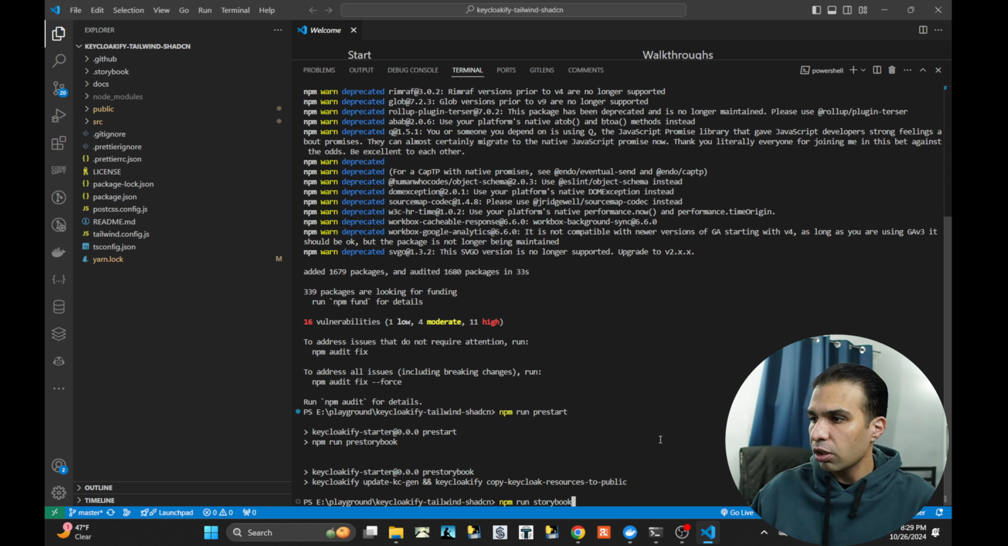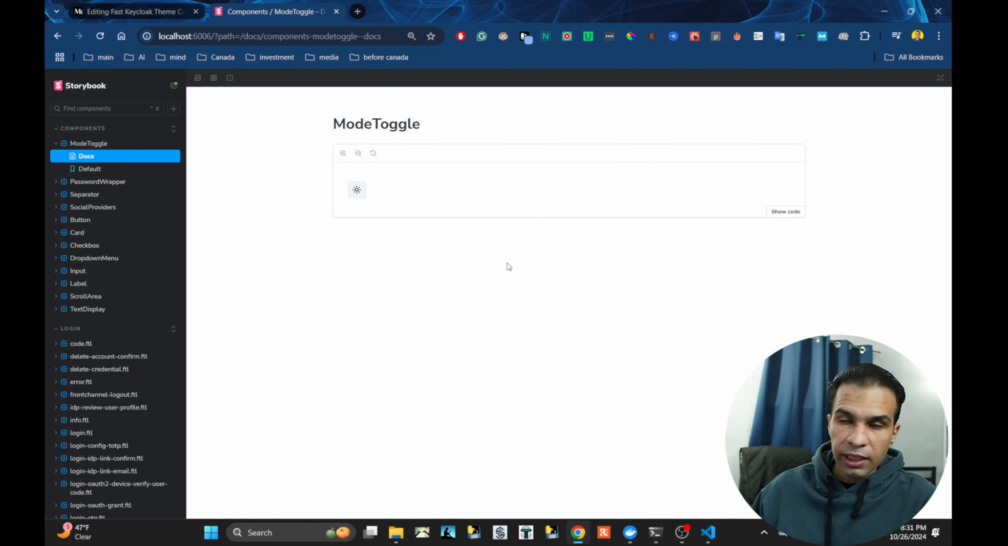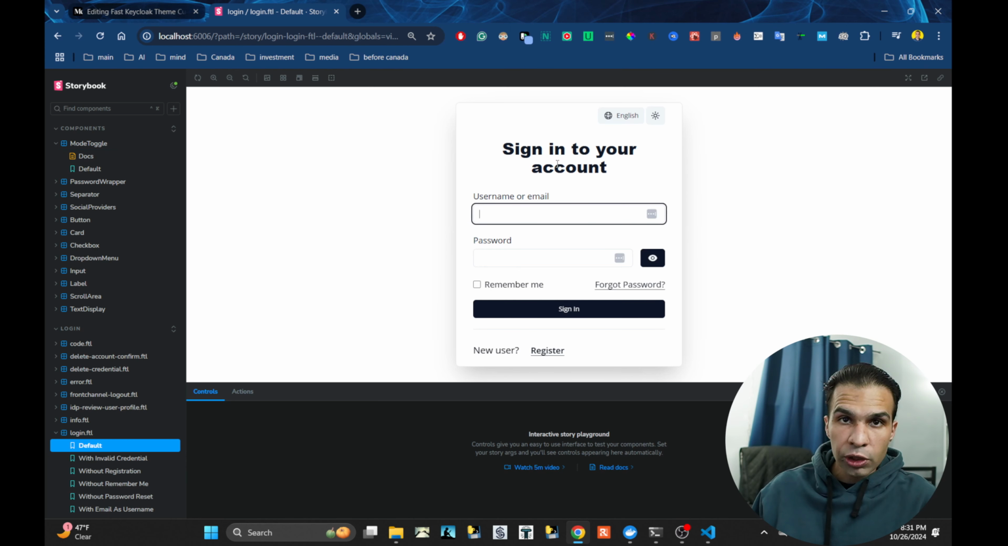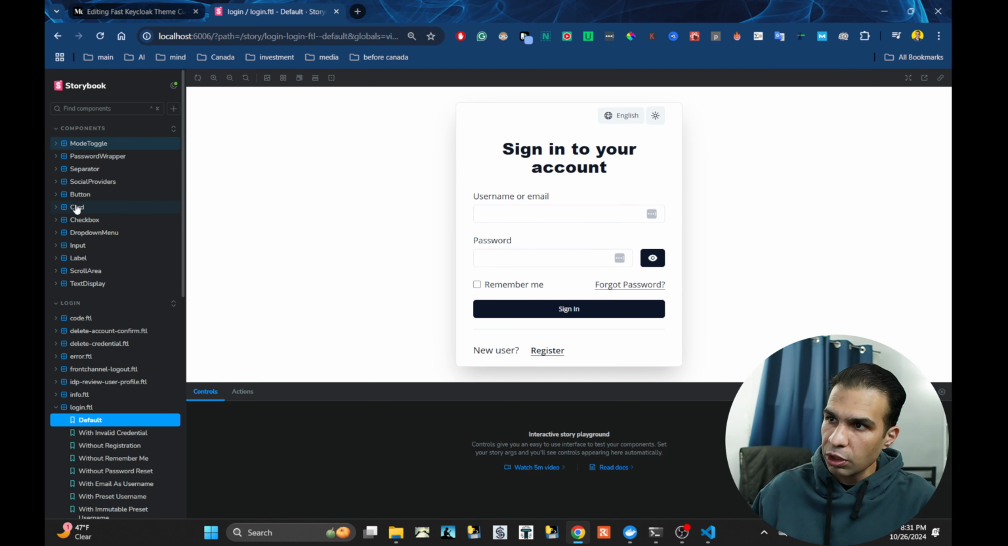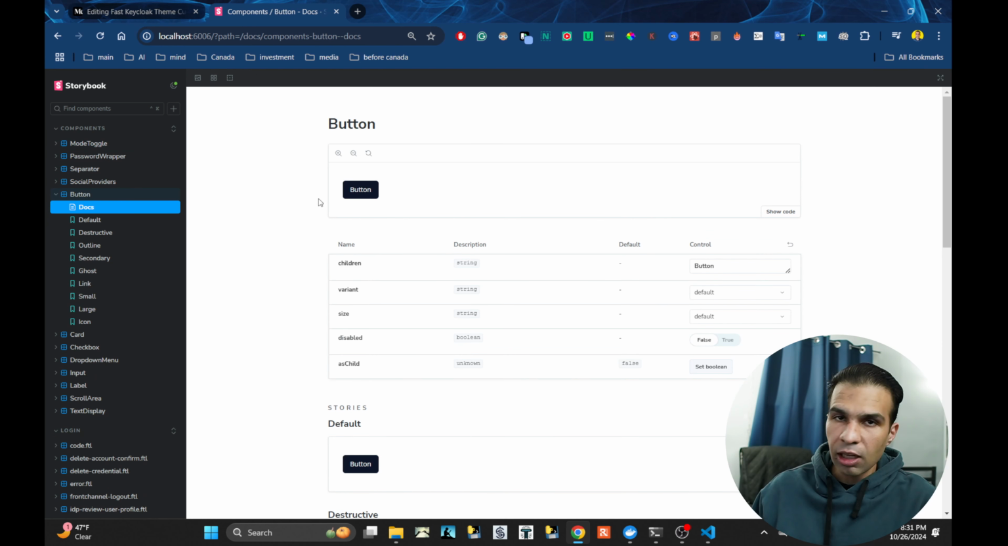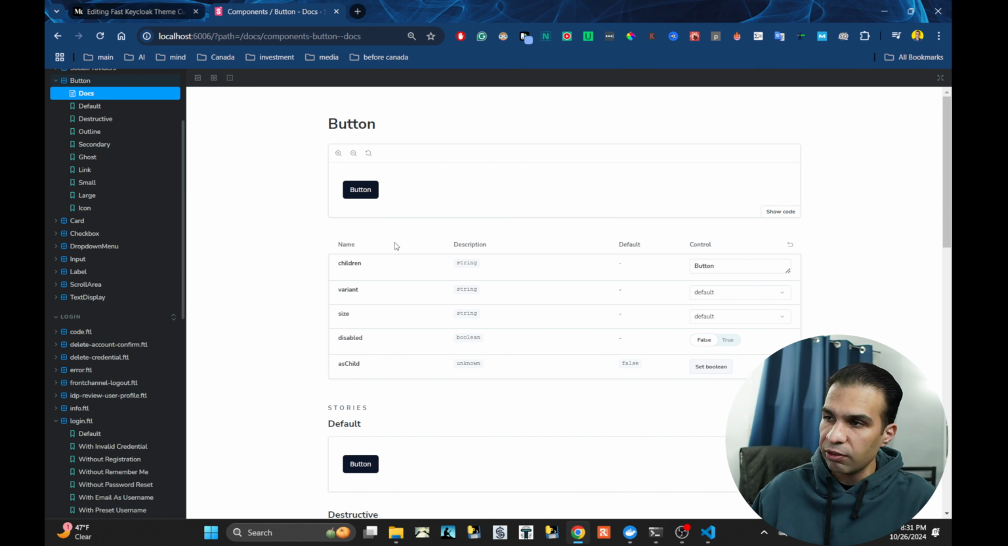Next, let's start the Storybook. So here the Storybook is started. If you go to the login page, you can see the login. All the components in this login page have been separated. So you can go, for example, to the button and see how the button looks, and so on and so forth. When you want to style the thing, you don't need to do it in every place. You just go to the components and style them.